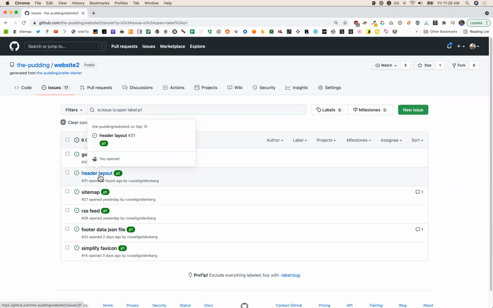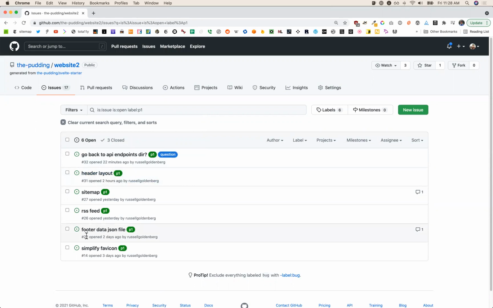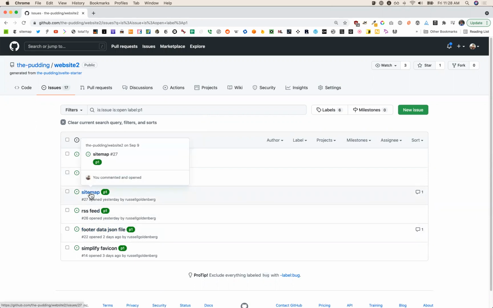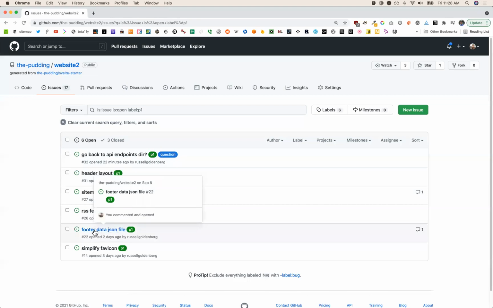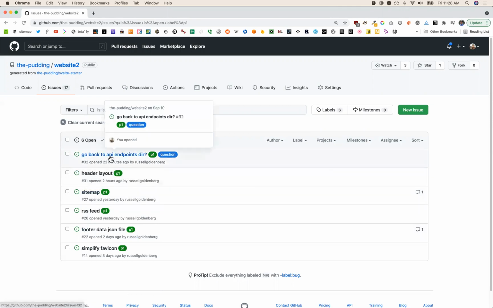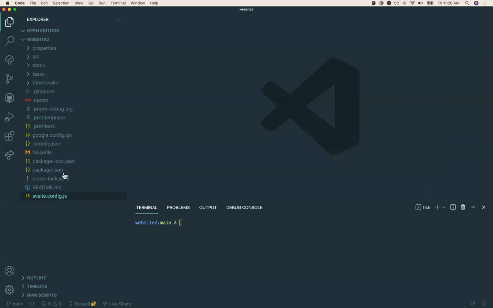Things like header, consistent header layout. We haven't touched any of that stuff. Things that I'm less excited about, but maybe from a technical standpoint, this will be good. Site map, RSS feed stuff. Figure out how to generate that. Decide how to do our footer data file, maybe the favicon as well. Let's start here because this is just easy and moving things around structurally.